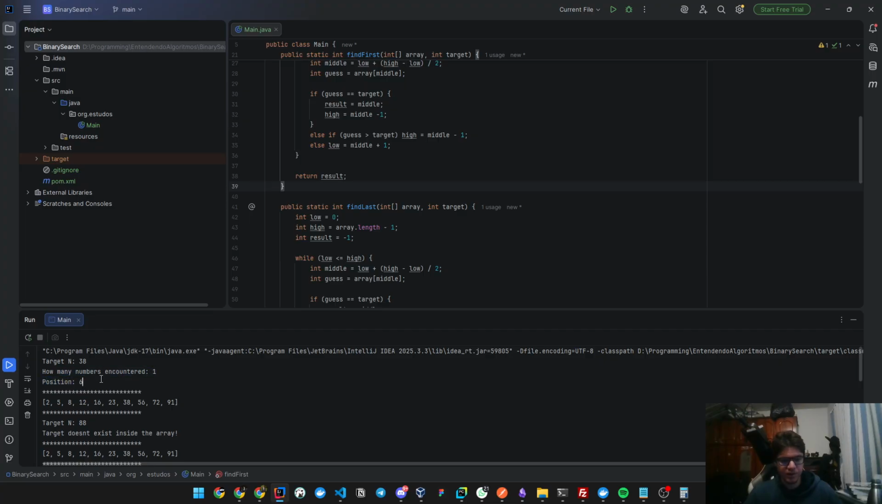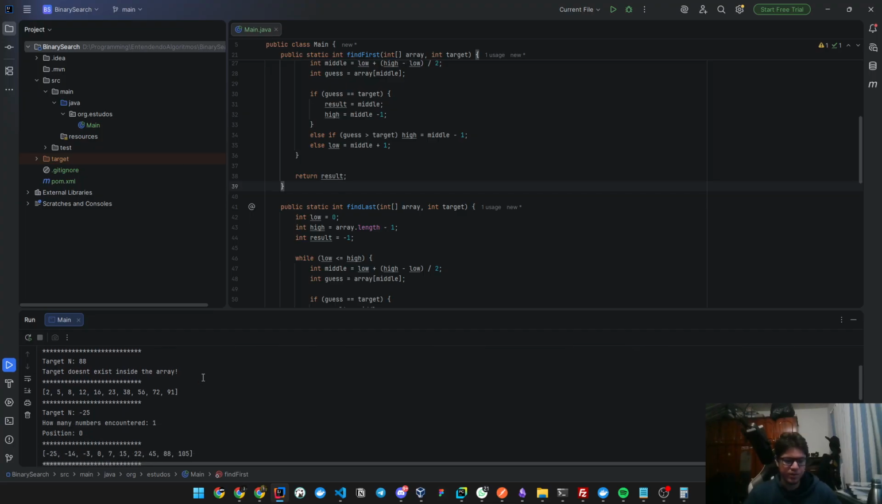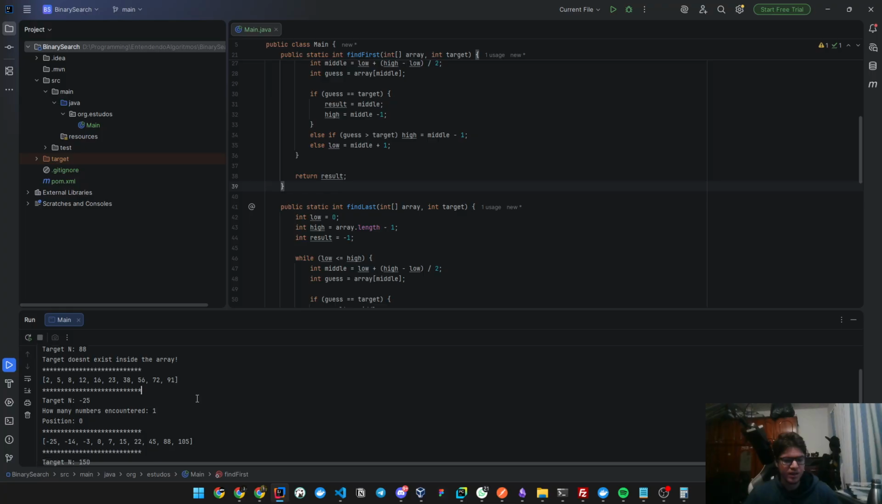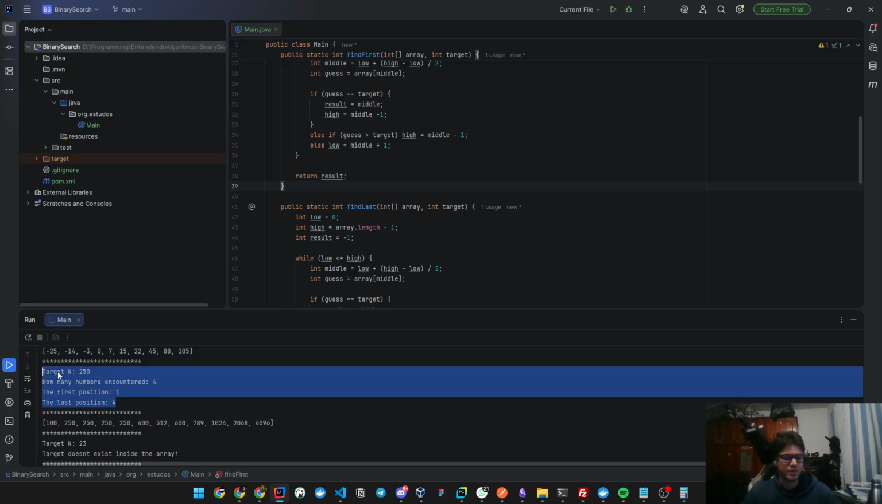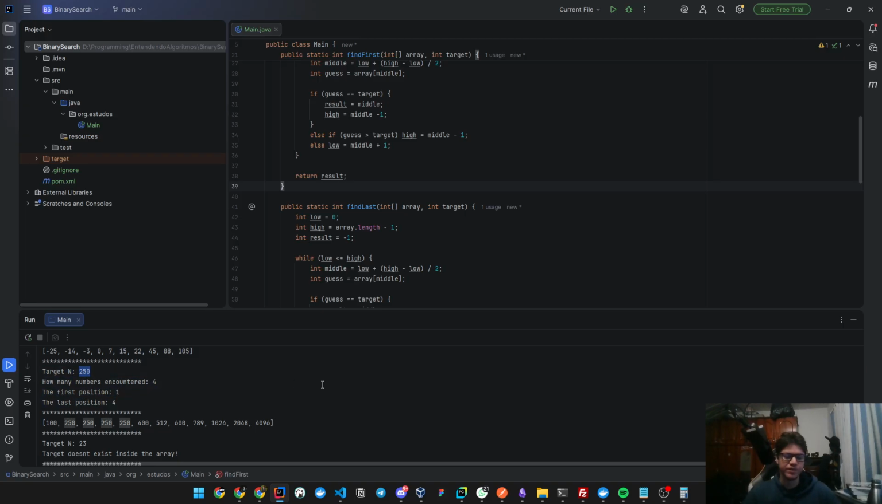If there is only one, we only print one position, and if the target doesn't exist, like 88 doesn't exist in this array, we just print this text: Target doesn't exist inside the array. Okay, if we have more numbers, we have this. The target is 250, and we encountered this number 4 times. The first position was index 1, and the last position was index 4. So that's it. You can see right here that it works.